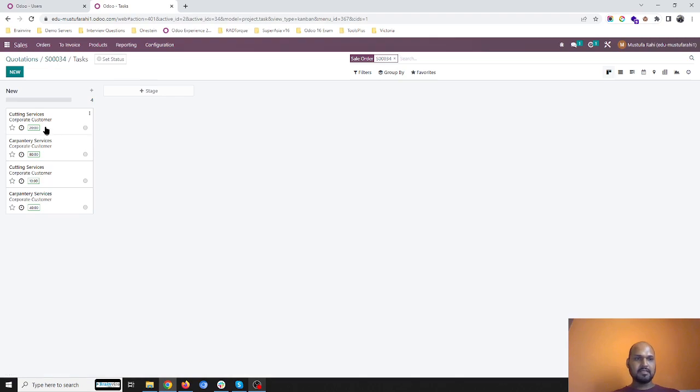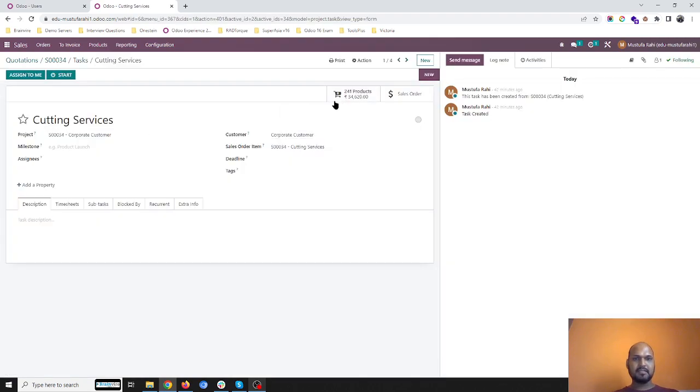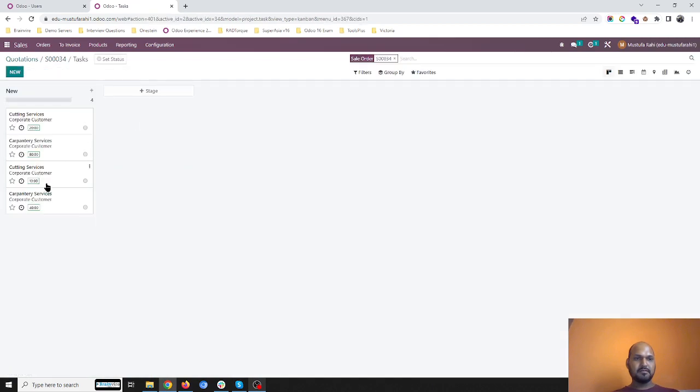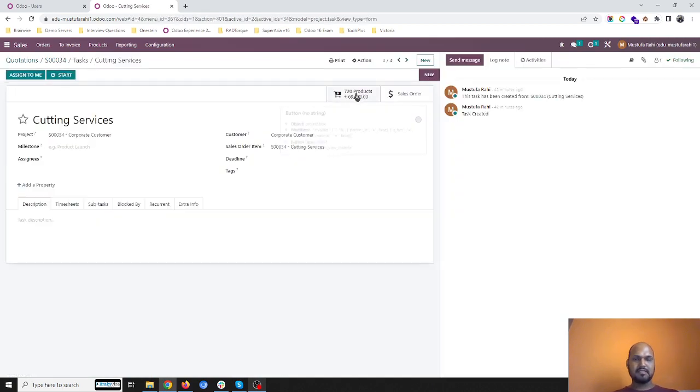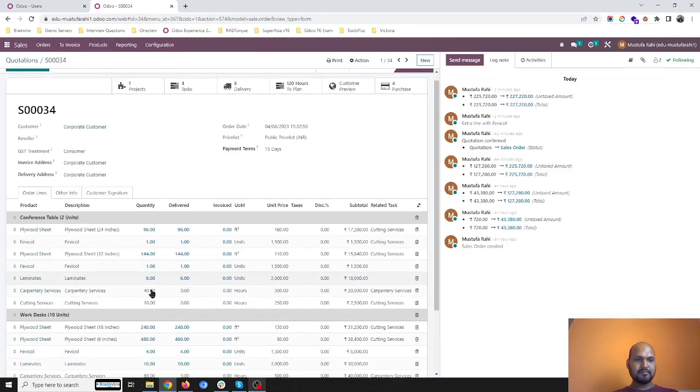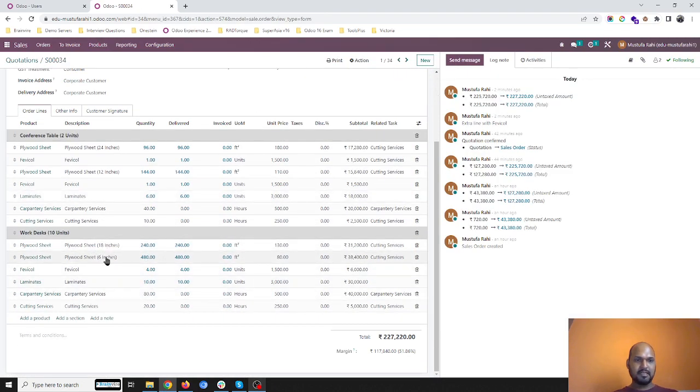So if I go to task, cutting service one, it has some sort of products. If I go to another cutting service, it has another set of products, 720 in total. So 10 units and 80 square feet of these and 240 square feet of this 6 inch, 18 inch and this 250 hours of cutting services. So 16 inch, 18 inch, 6 inch. So this is how I have divided this.